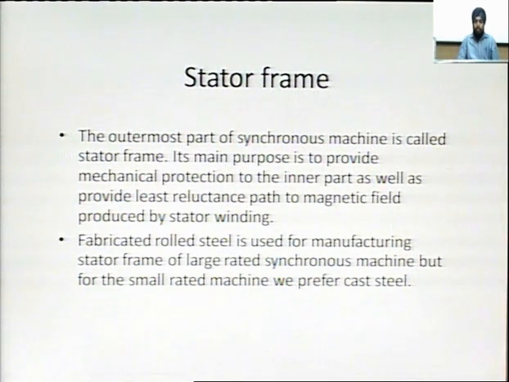So we use a material which has adequate mechanical strength. So we use fabricated rolled steel which has adequate mechanical strength.